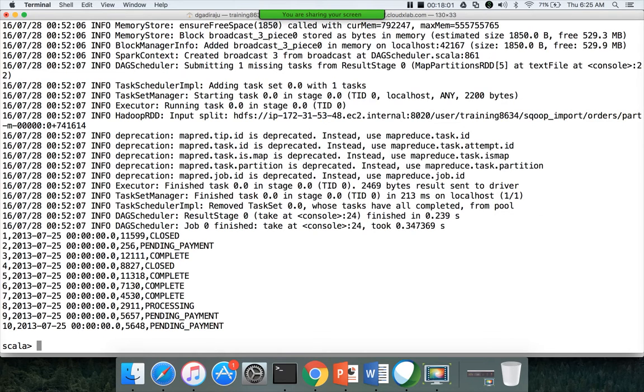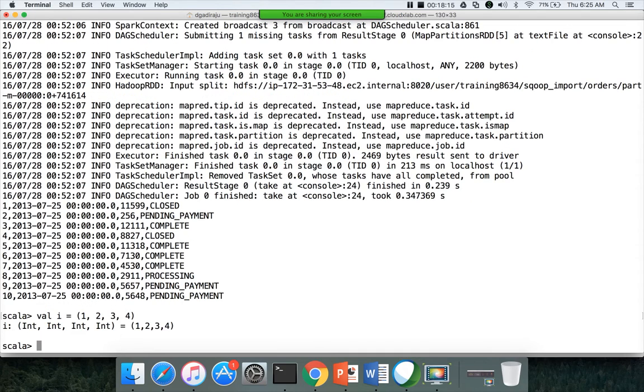So you can also say val i equal to 1, 2, 3, 4. I think I have to give the type here. I think I have to give List of Int. So I'm creating a list of Int and then 1, 2, 3, 4.